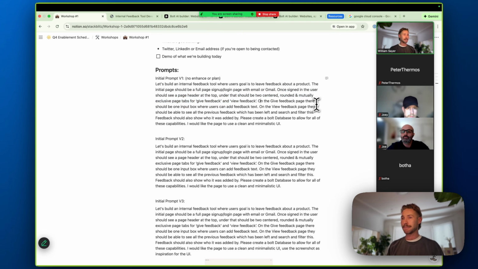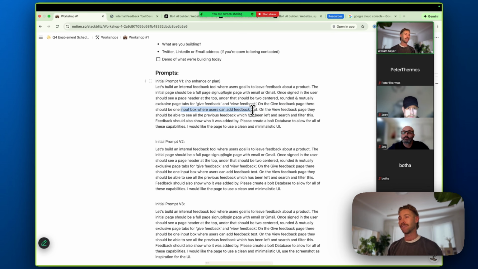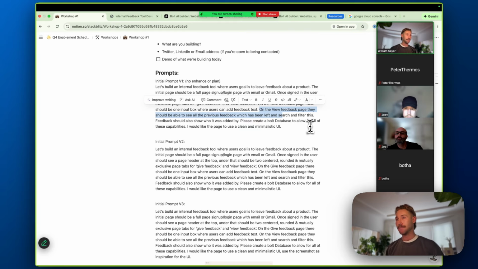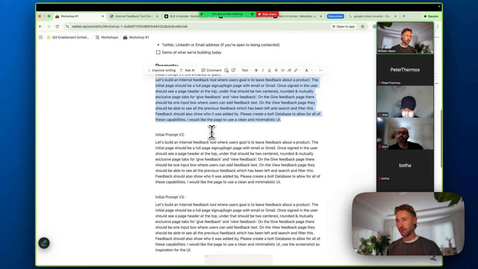On the give feedback page, there should be 1 input box where users can add feedback text. On the view feedback page, they should be able to see all the previous feedback which has been left and search and filter this. Feedback should also show who it was added by. Please create a Bolt database and allow for all of these capabilities. I'd like the page to use a clean and minimalistic UI. Great. So that's our initial prompt.